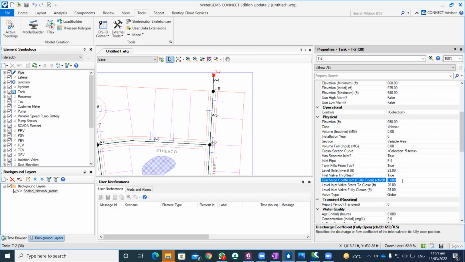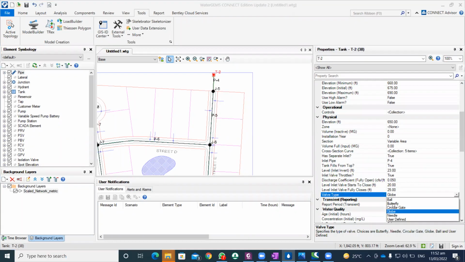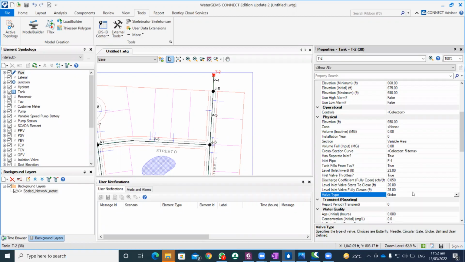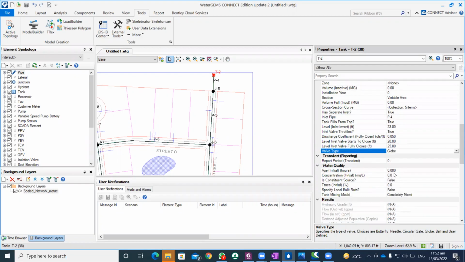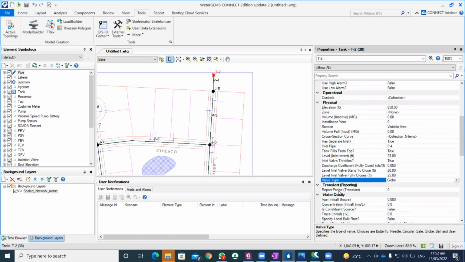So you can write here, for example, I want 0.05 cubic feet per second. And you can also define a different type of valve: flow, circular gate, butterfly, ball. I will explain that later, inshallah. You can also define different parameters for a water quality analysis. Inshallah, we will do that when we start the water quality analysis.